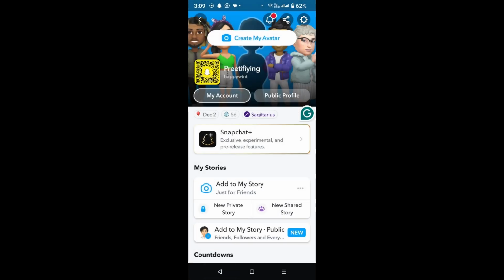Head back to your profile. And that's it, your Bitmoji has been removed from Snapchat.